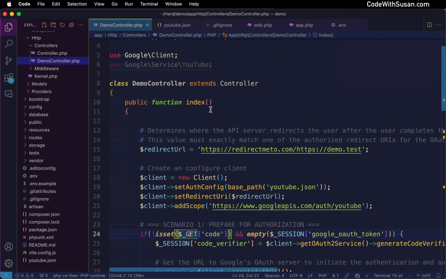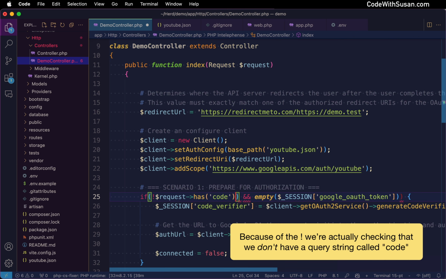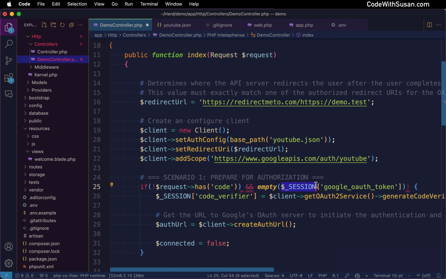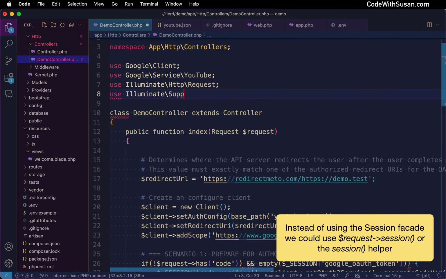So let's make sure we have that accessible within this method. And we'll need a use statement up top. And then we'll update this line to use that request object. Specifically, we'll use the has method to check and see if we have a code query string. And similarly, anywhere we're using PHP's $_SESSION superglobal, we can switch over to the Laravel Session facade. So let me make sure we have that accessible within this file.